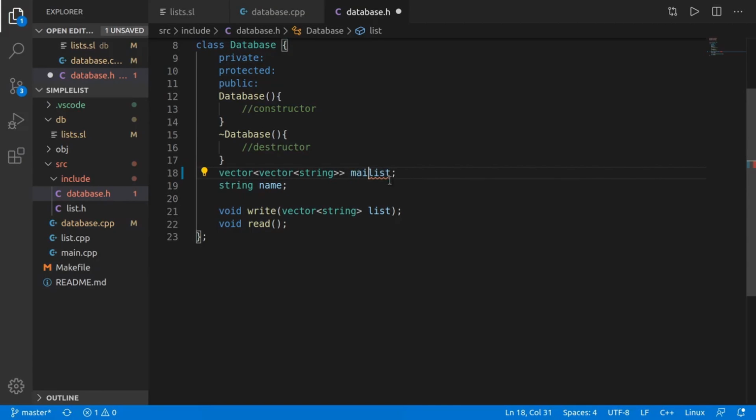I'm also going to rename my list here. I'm just going to call it main list. And since I'm doing that, I'm going to go ahead and change it here as well, main list. Maybe for the future when we use that. And I'm going to hit save.